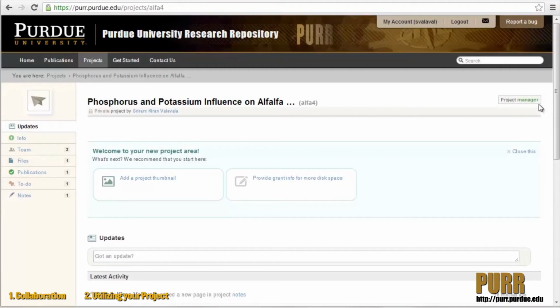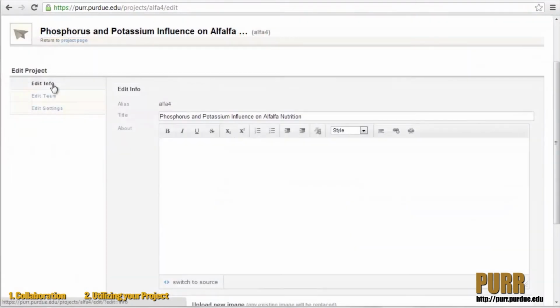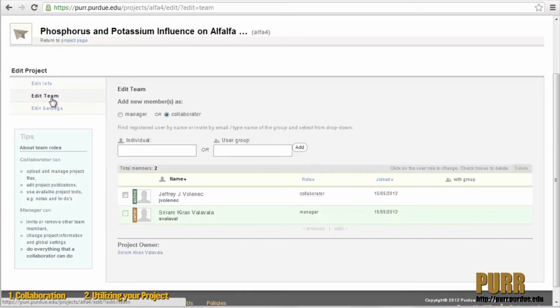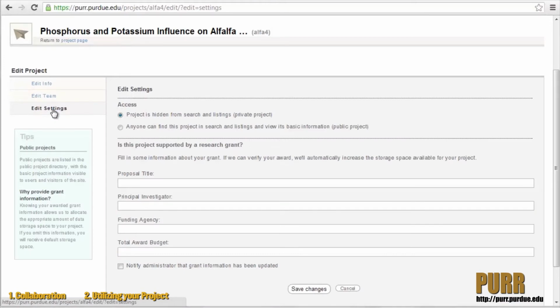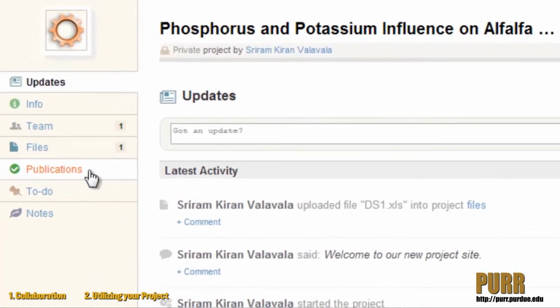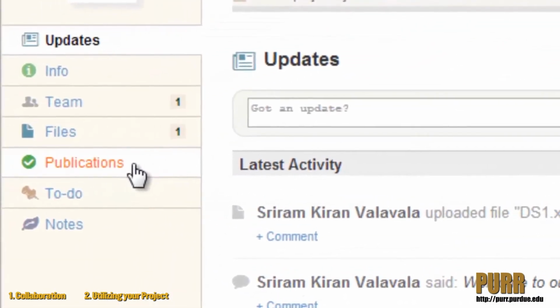You can edit your project's description and information at any time. As collaborators join or leave your project, you're able to add and remove them from your team and to assign them to new roles. You can also increase your project and publication allocation by associating a grant with your project. Access to the project space is limited to the members of the project.